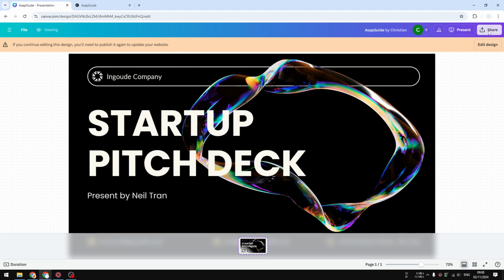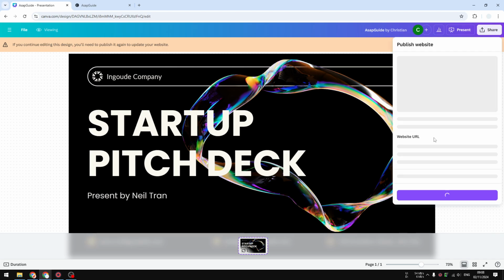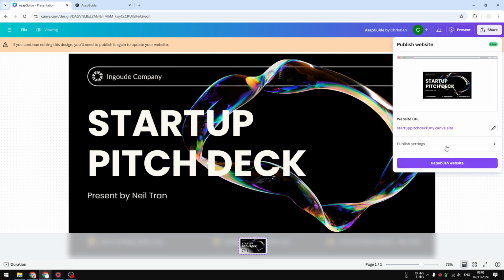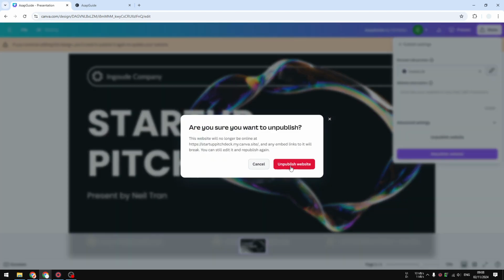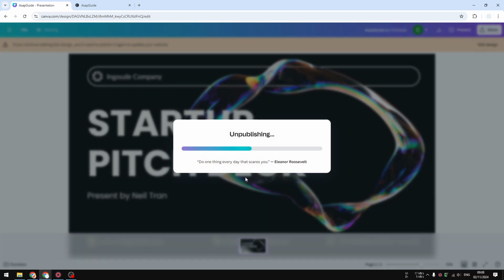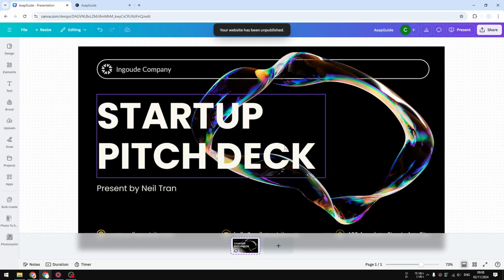First, let's go to share and then click website. And after that, you want to click publish settings and click unpublish website. So click unpublish website again and just wait until the process is finished. Now your website has been unpublished.